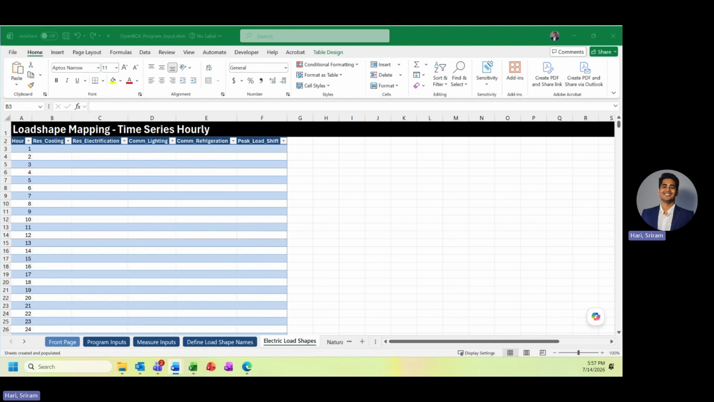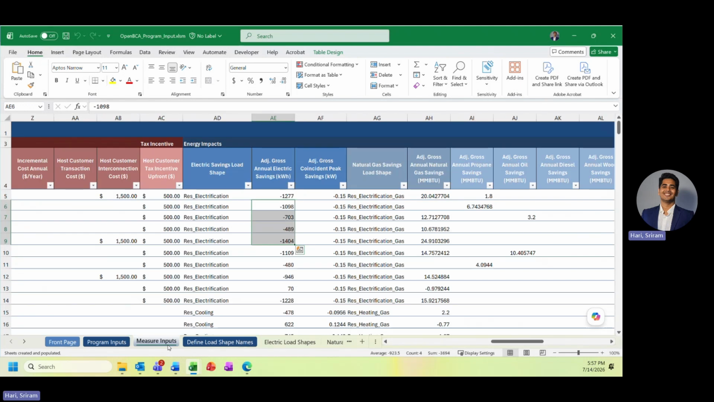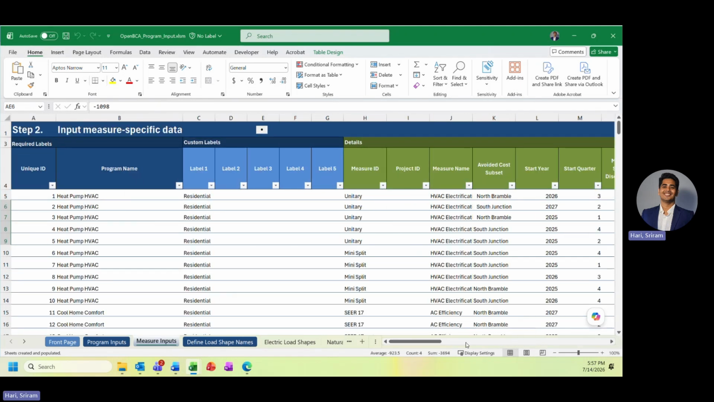Now, once you've finished entering the load shape data, before saving the program input file, perform a couple of initial checks. Confirm that each measure has a unique ID and unique program name, matched across tabs, and each measure is assigned to the correct subset and load shape. Check that the savings, participation, cost, estimated useful life, and NTG assumptions are complete, and confirm that all units are consistent with the configuration file.